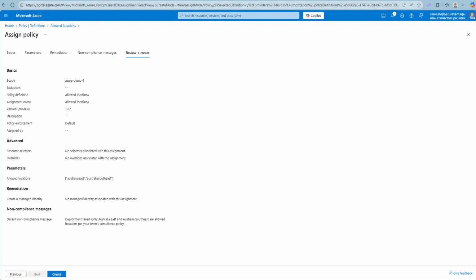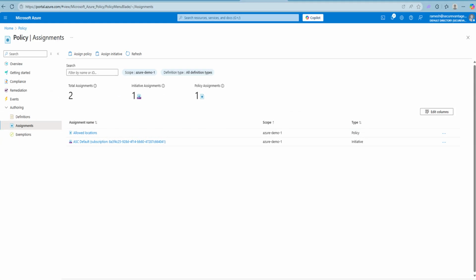If everything looks correct, go ahead and click Create to assign the policy. This is how you start enforcing real governance in your Azure environment. Now, if you head over to the Assignments menu under the Authoring section, you'll see the Allowed Locations policy listed there, assigned to the Azure Demo 1 subscription. This confirms that your policy assignment was successful.